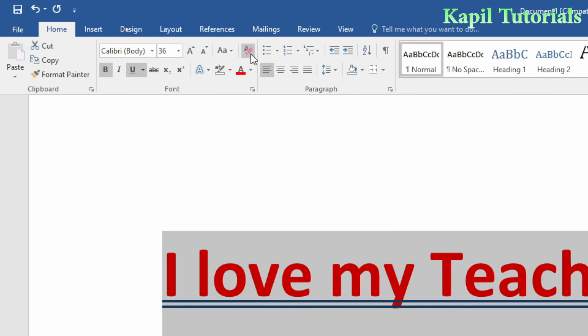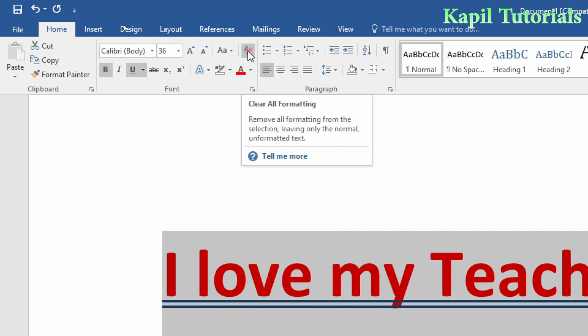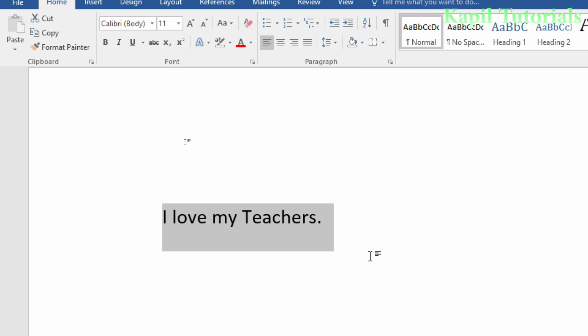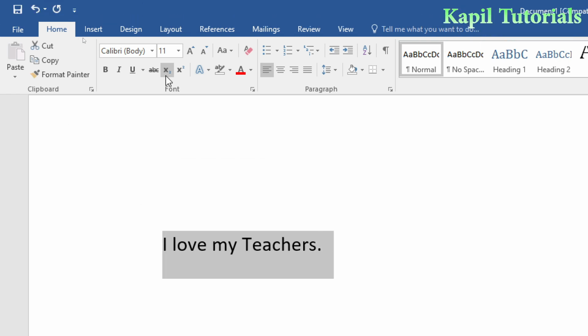And one more option at the top is clear all formatting. If I click it, you see whatever formatting, that means whatever effects I have used, all will be cleared. So the font effects I have mostly taught you. Some effects are left, but I'll teach you those afterwards. So today's tutorial will be a smaller one only.